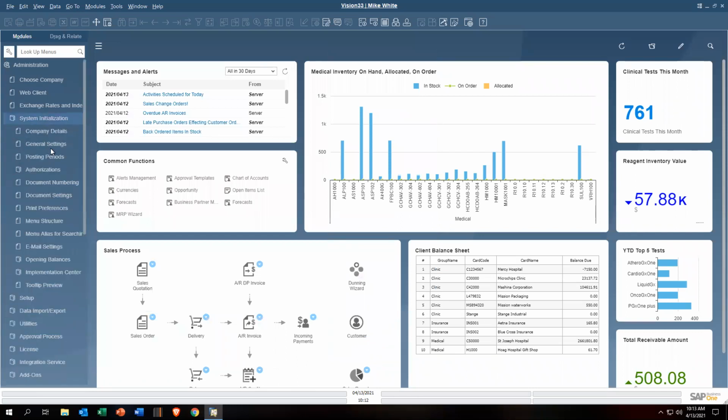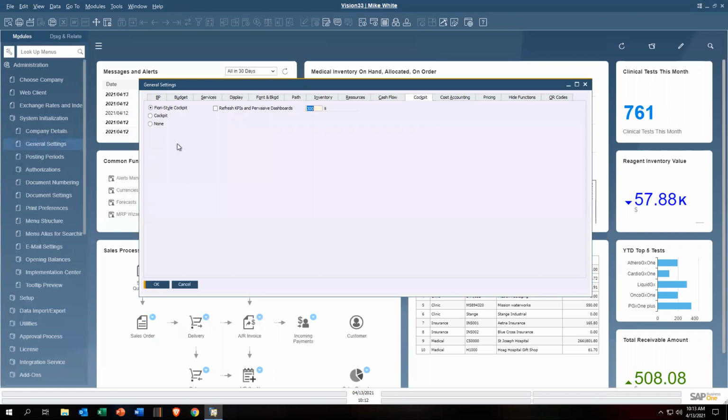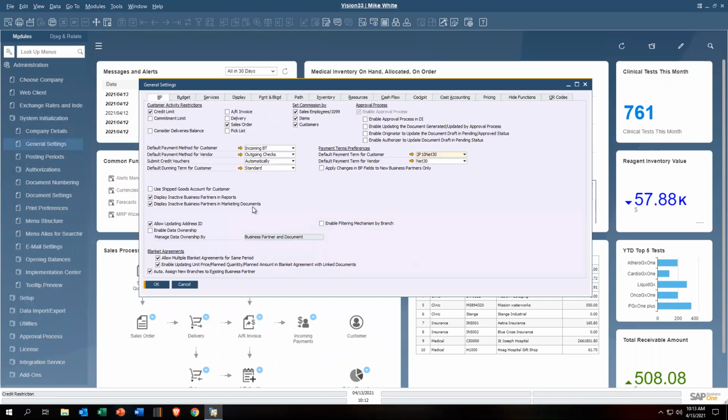So you'll find all of that here in the system initialization. Let's go back in here. This is also where you find the general settings. And this is probably the most important form in the system. This is where you really determine how Business One is going to function for your business.